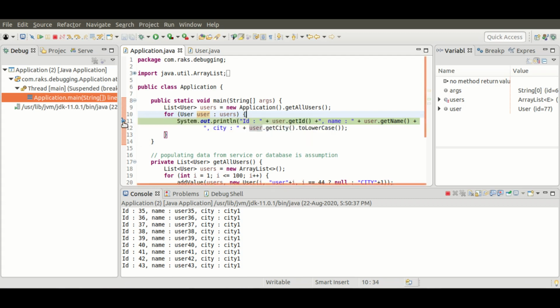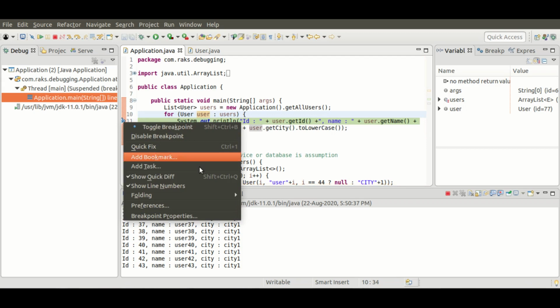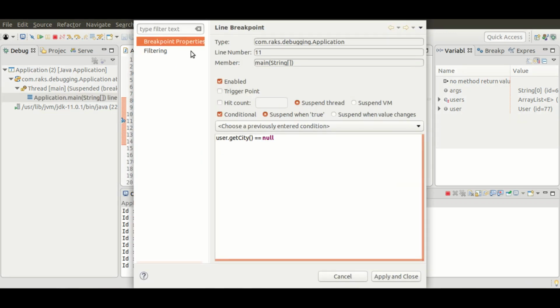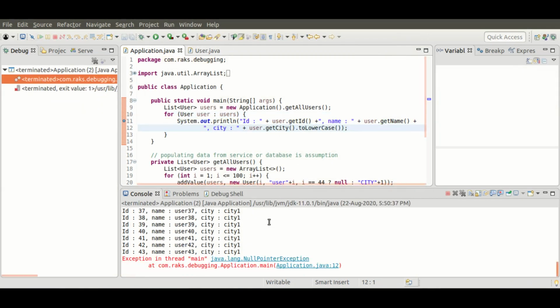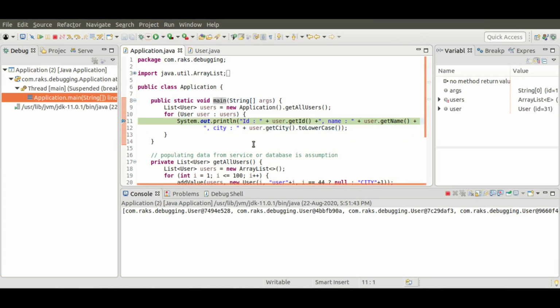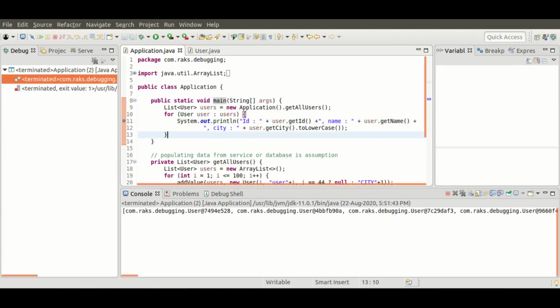What if you want to disable this conditional breakpoint and convert it back? You just need to open the breakpoint properties, remove the conditional check, apply and close. It will work as a normal breakpoint, you can see. Okay, so this is the conditional breakpoint.